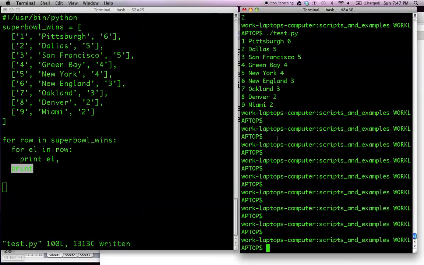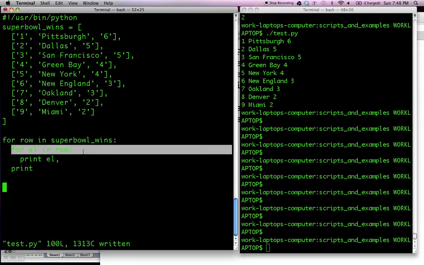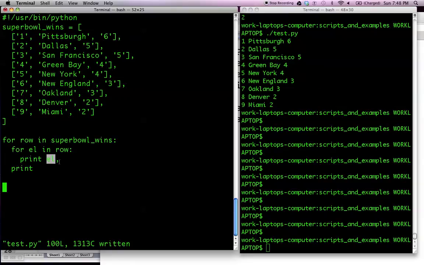Okay, that's looping. That's us looping through a list of lists. And I just want to emphasize this one more time. If you say for row in Super Bowl wins, what's a row, right? It's one of these lists. So if you then say for EL in row, print EL, you're going to get each element separately.